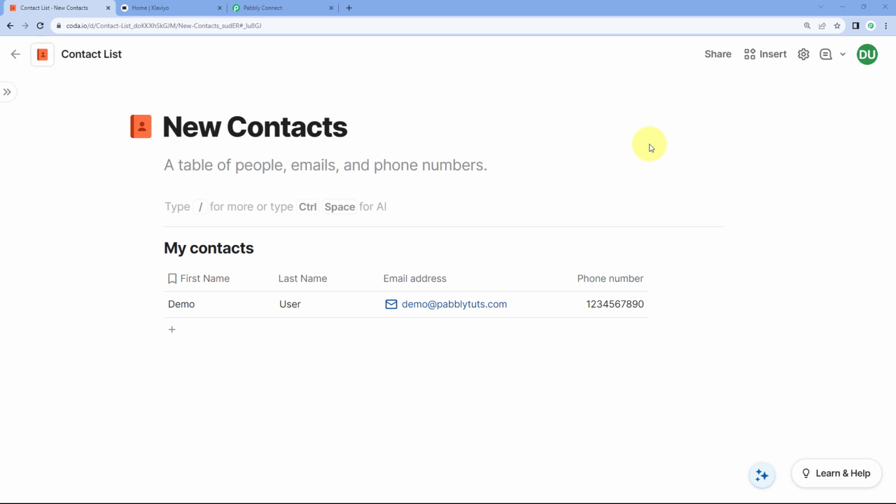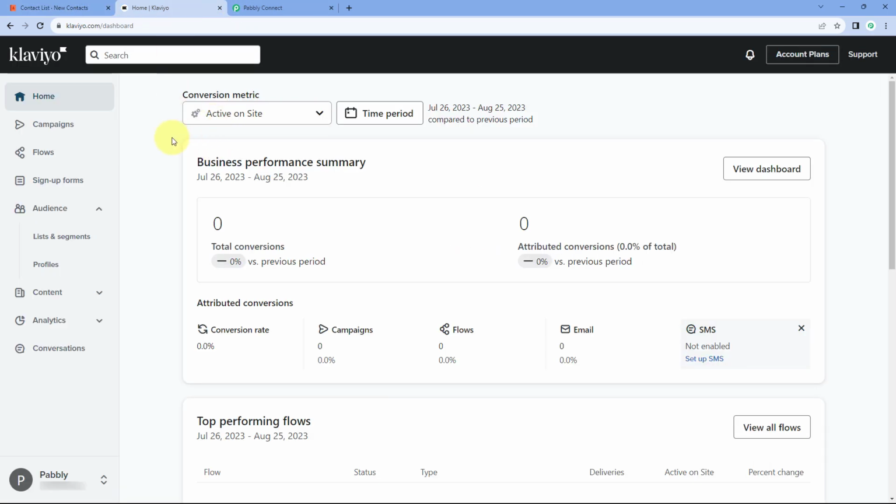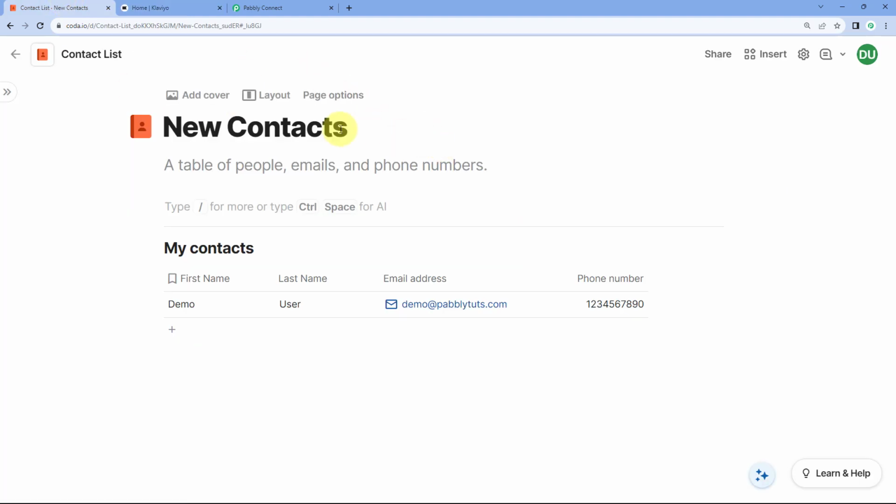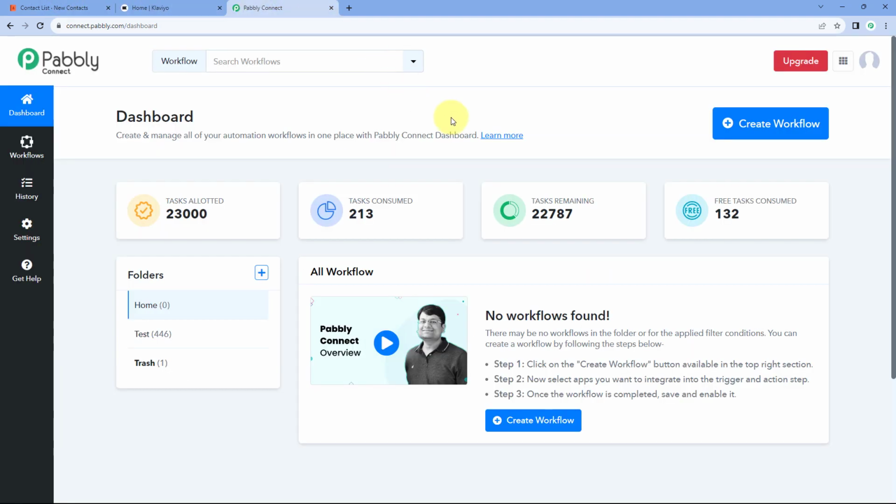So as you can see, here we are on my Coda account. And in my Coda account, I have created this doc in which I'm adding the details of a new contact. I have added a table where I'm entering the details of the users: the first name, last name, email, and phone number. Now I want to set up an automation in such a way that whenever a new row of contact details is added in this table, using those details that person should be added as a subscriber in my Klaviyo account. So to achieve this, we are going to set up an automation between Coda and Klaviyo using Pabbly Connect.